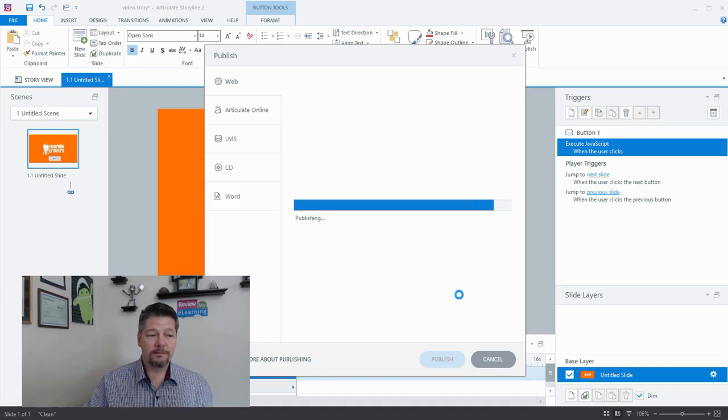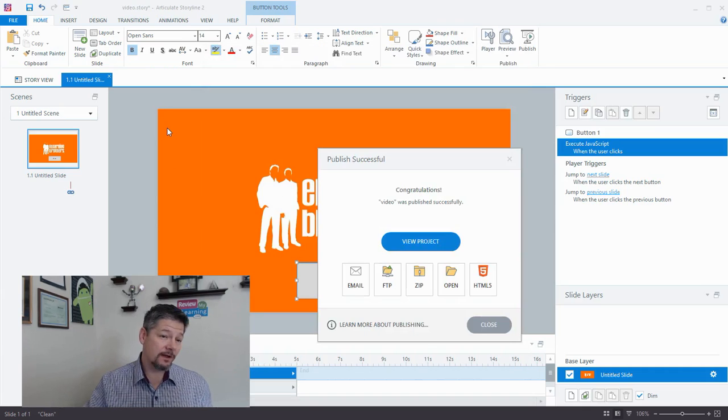While it's publishing, I'll make note that while I put it on a slide, if you want the option to be available to print on every slide, you can do that just by putting those buttons and that flash file on a slide master, and then it would be available throughout the course.